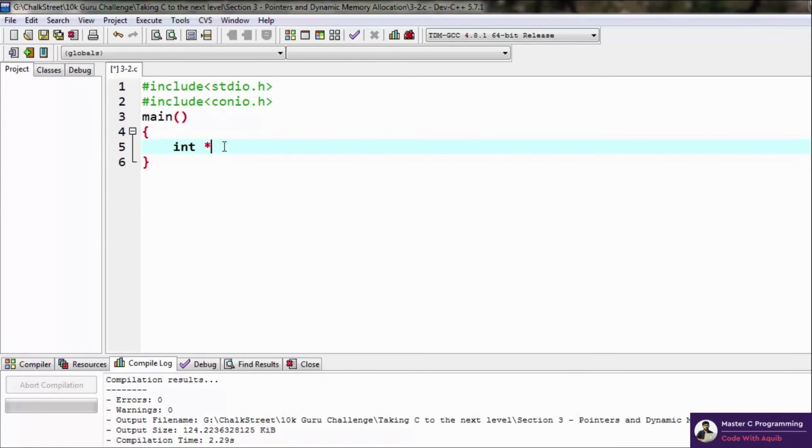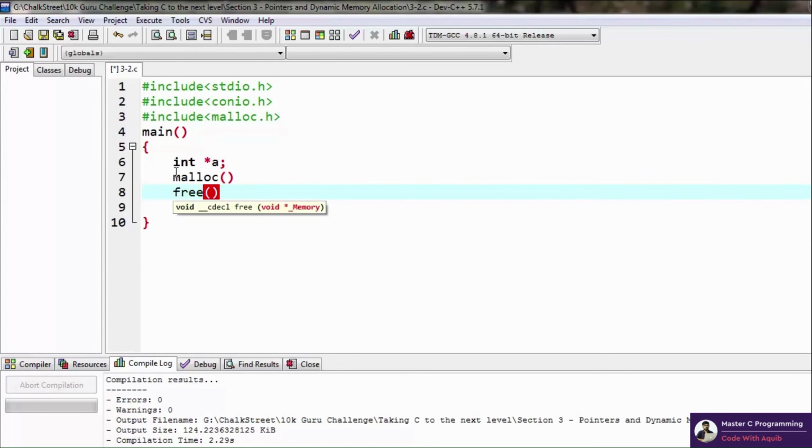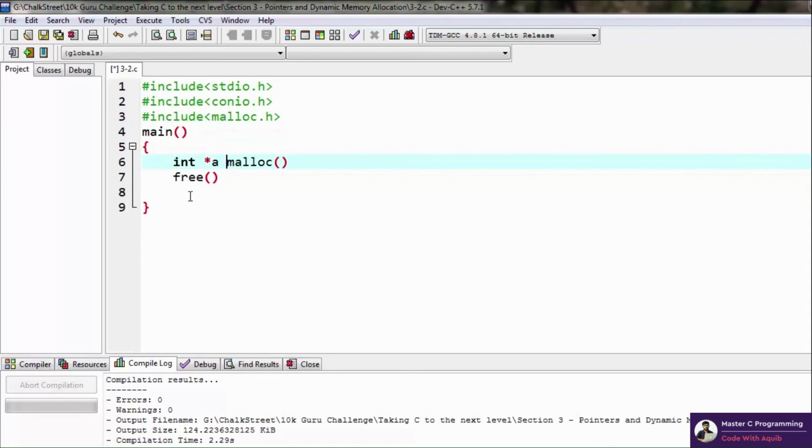Now for dynamic memory allocation, again we need pointers. So we'll make a pointer variable a, and we need another header file called malloc.h, which stands for memory allocation. We use two functions here. The first one is malloc, and the second function which we use is the free function. So let's go ahead and use these functions now. We basically say int star a is equal to malloc and size of int, right? So this is what we do for using the malloc function.